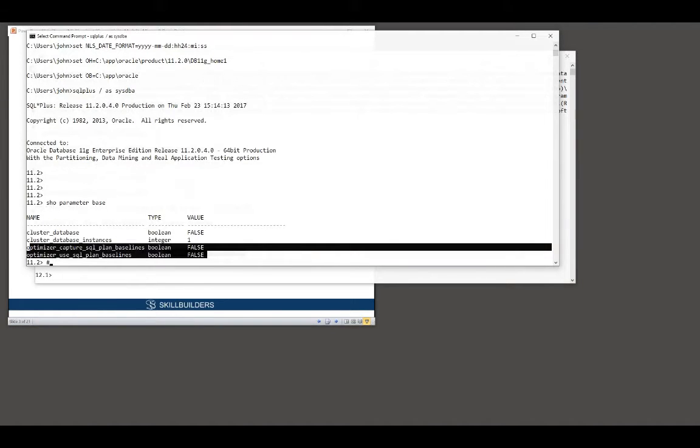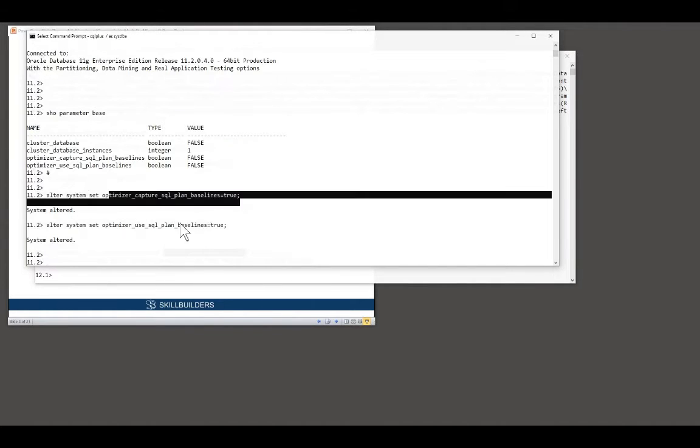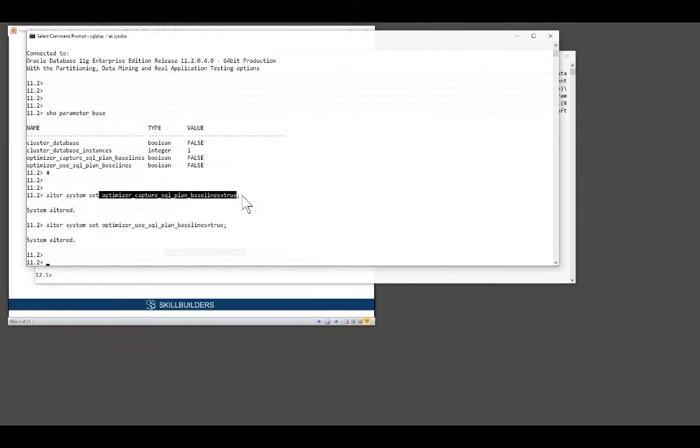To enable SQL plan baselining, we set those two parameters to true. There we go, put those two parameters on true. The capture SQL plan baselines parameter means that from now on, whenever we parse a SQL statement, we will save the execution plan. This parameter, use SQL plan baselines, means that whenever we parse a statement, we will check, have we already captured a baseline for it? And that allows us the ability to say, is the plan we've just developed the same as the one we previously captured?